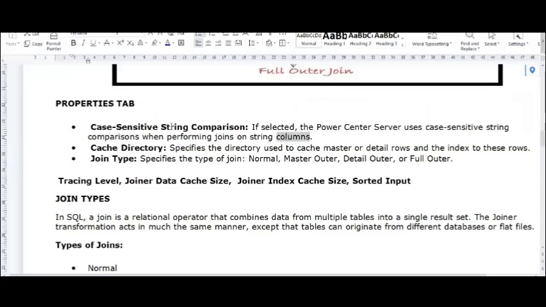There is some option given, right? Cache directory. You can specify the cache directory by your own name and own folder in your Informatica server. But by default it is stored in the server under the server folder's cache directory. It specifies the directory used to cache master or detail rows and the index to these rows. Join type is given as normal, master outer, detail outer, or full outer.